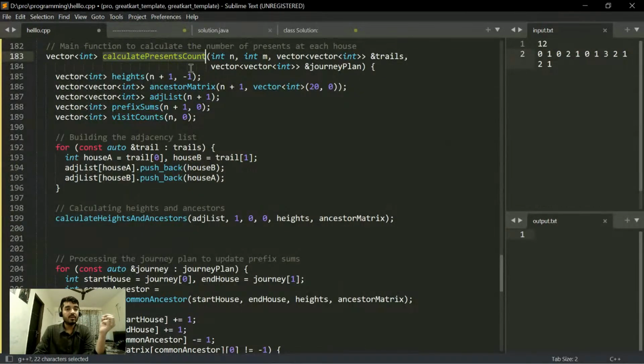Calculate present count. First I have created this height vector as per the discussion, and I have initialized every height with -1. You can also initialize with 0. That's totally up to you. Then here is my DP table, which I have named ancestor matrix, of size n plus 1 because of one-based indexing, and then 20, because we all know that 2 power 20 is greater than 10 power 5, and 2 power 19 is also greater than 10 power 5. So 2 power 20 is not needed, and that's why up to 19 is enough.